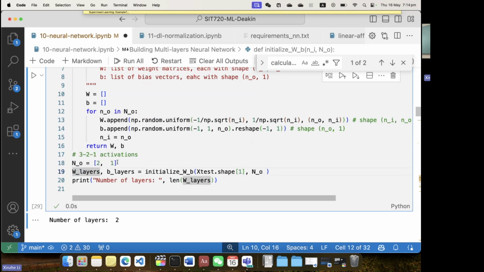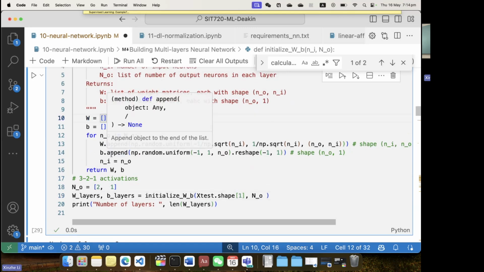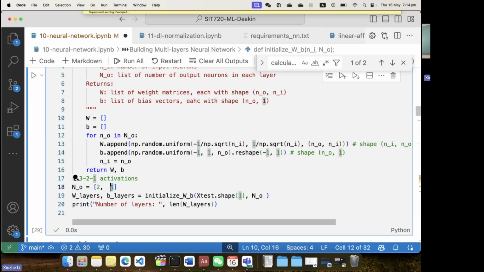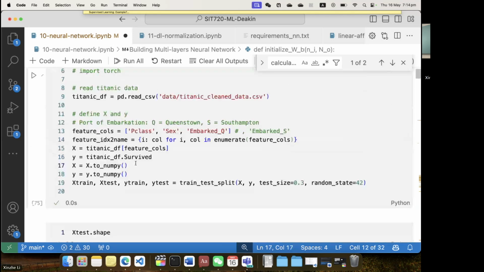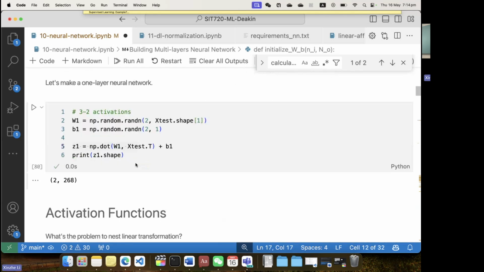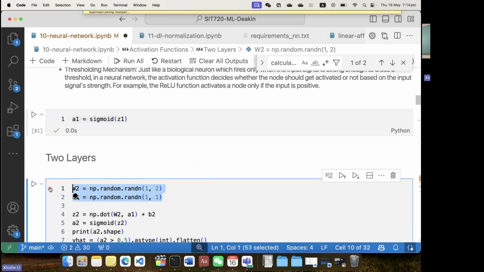Okay, so now I can generate weights for different layers. It's a list. The first element is the parameter for the first layer. The second element is the parameter for the second layer. So for the first layer, it's just this, right? For the second layer, it's just this, right?